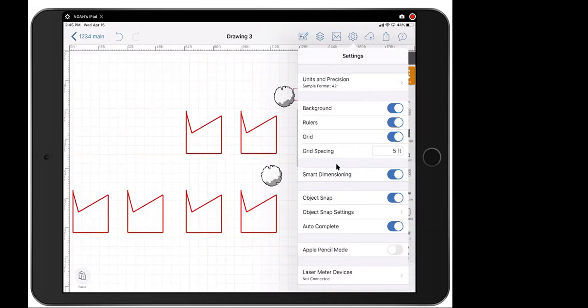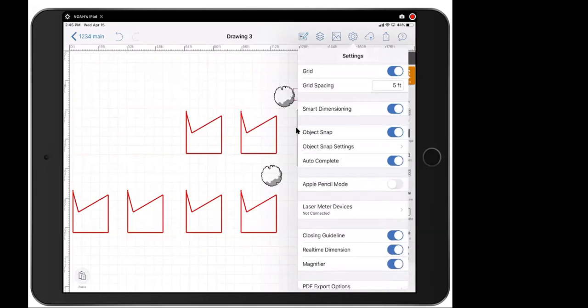I recommend leaving smart dimensioning alone if you're new. There is something useful to be cognizant of here with object snap. One of the things that makes ArcSite so easy to use when compared to other drawing programs is the way things kind of magically seem to snap together wherever you want.